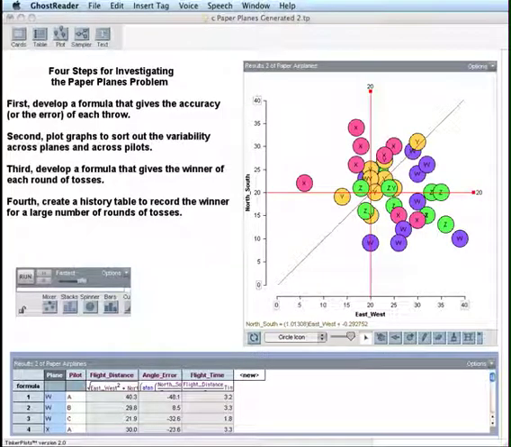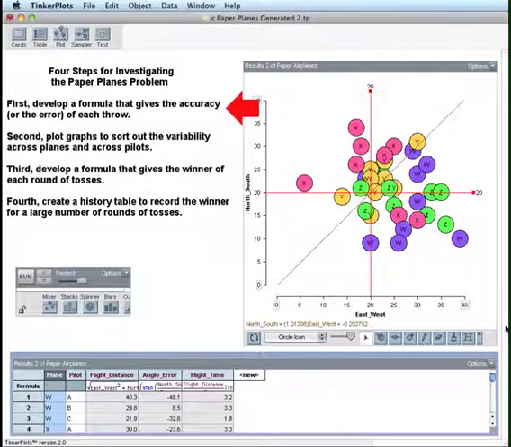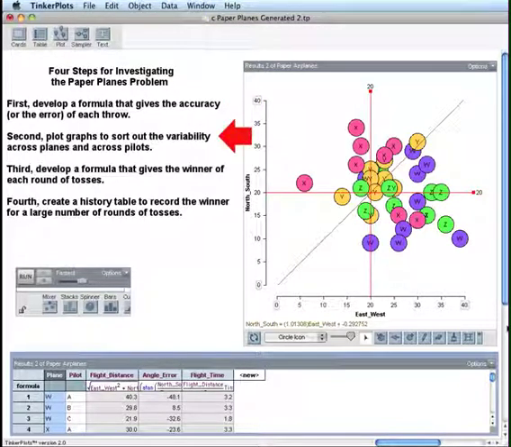This video will show 4 important steps for investigating the paper airplane problem. First, develop a formula that gives the accuracy or the error of each throw. Second, plot graphs to sort out the variability across planes and across pilots. Third, develop a formula that gives the winner of each round of tosses. Fourth, create a history table to record the winner for a large number of rounds of tosses.